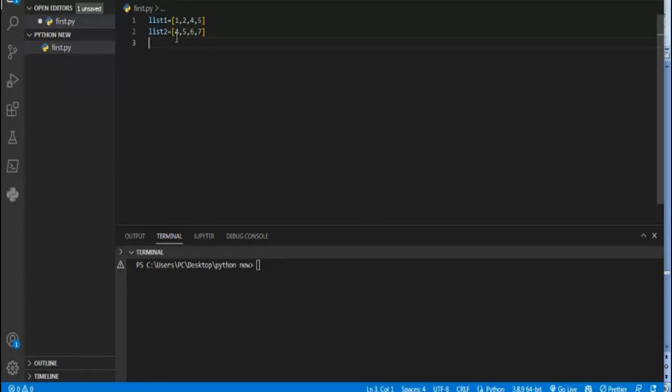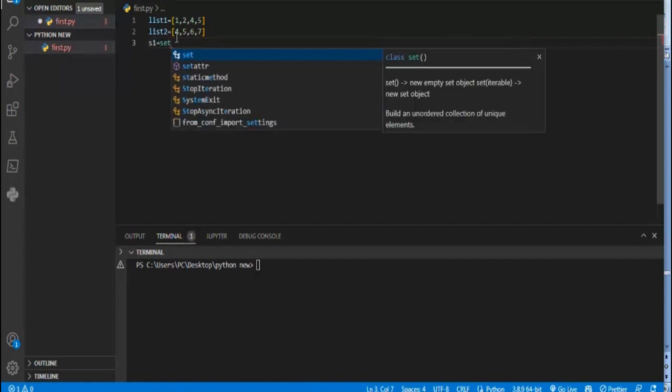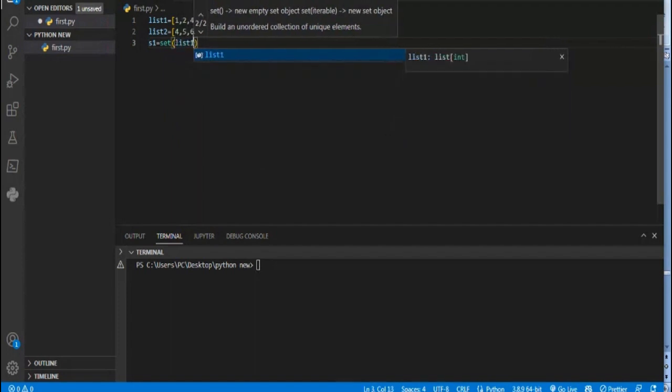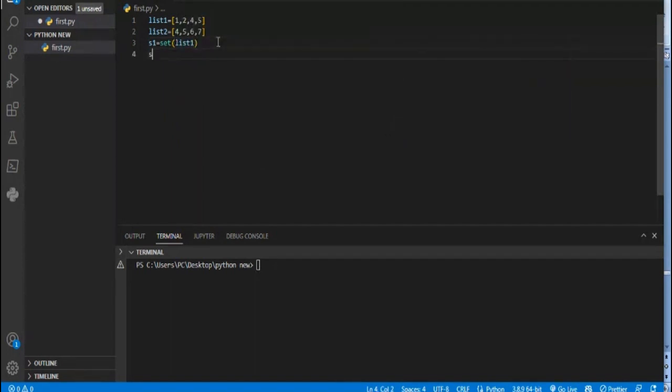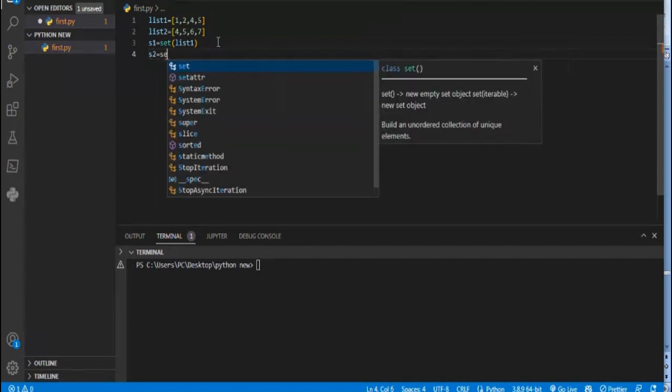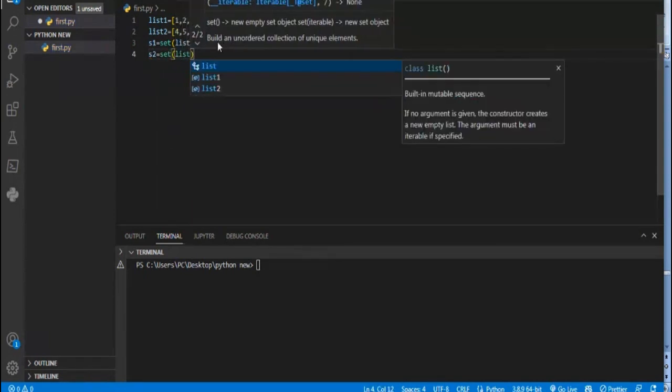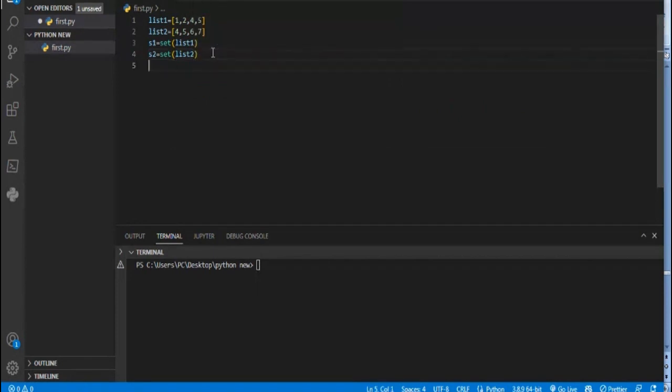To use the intersection method, we have to convert the list into a set. How to convert a list into a set? Just use the set function like this: s1 is equal to set of list1. Convert it now. s2 is equal to set of list2. What a set is, I will explain later. Just observe.